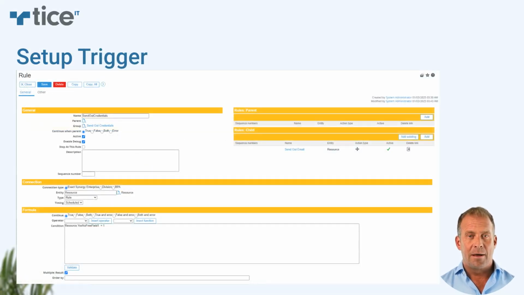Next, we'll set up an RPA rule to determine the triggers for the event. In this case, a checkbox on the resource card indicates whether credentials should be sent. We'll select the resource as our entity in the rule builder and apply the necessary criteria.